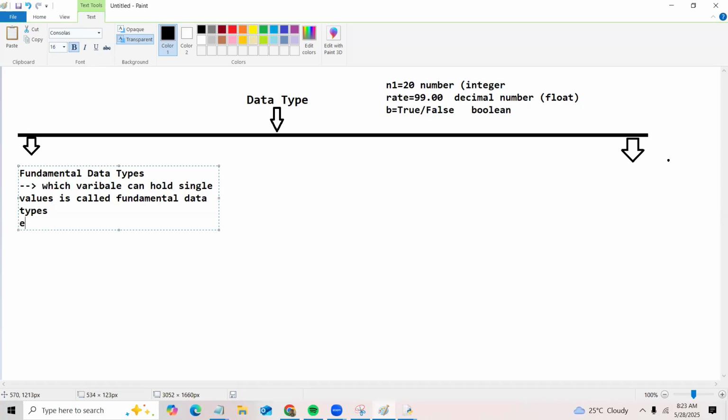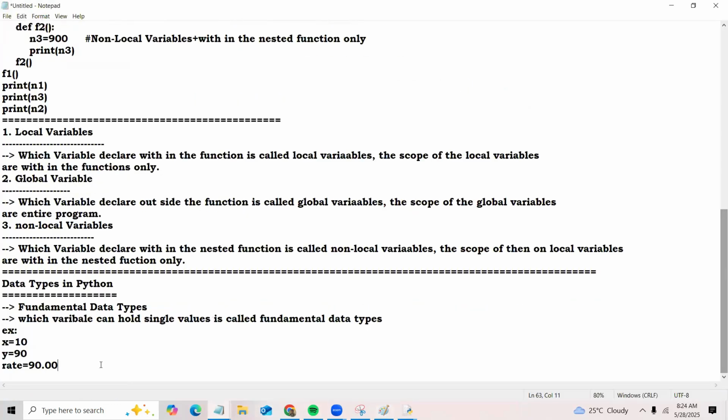Here I am giving some examples. x is equal to 10, y is equal to 90, suppose rate is equal to 90.00. Guys, tell me how many variables I declared. Is x one variable or more than one variable? One variable. x contains how many values? One value. y contains how many values? One. Rate contains how many values? One only. These are fundamental data types. Very, very important for me and you also.